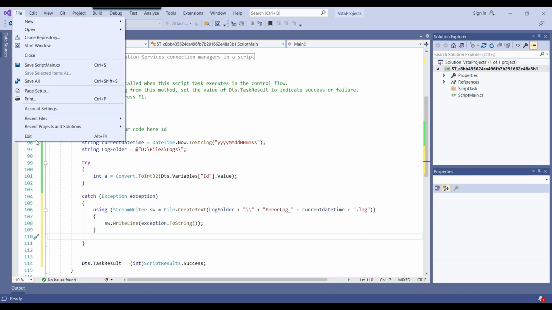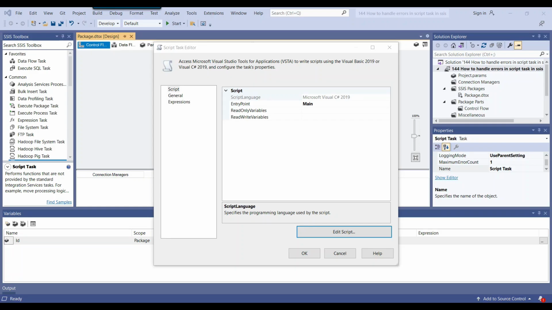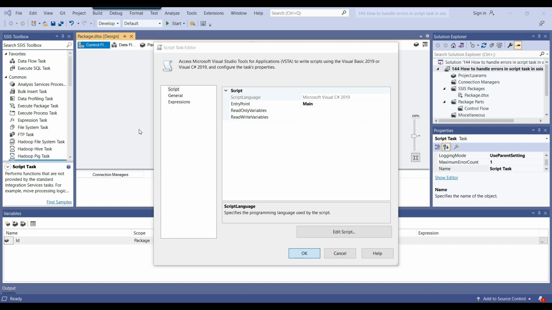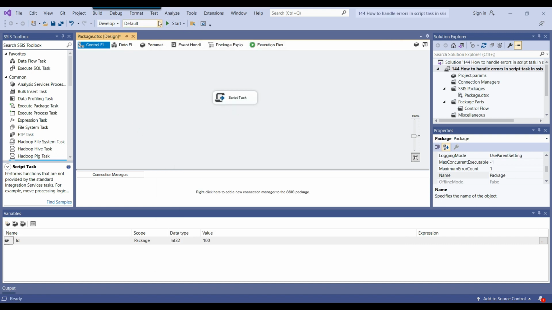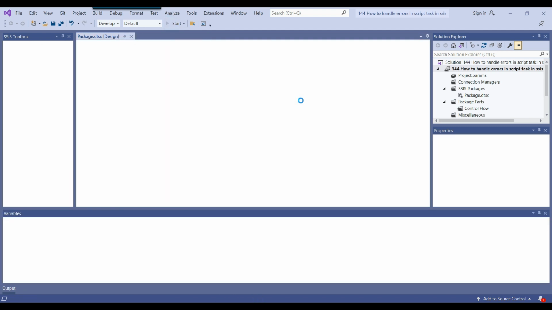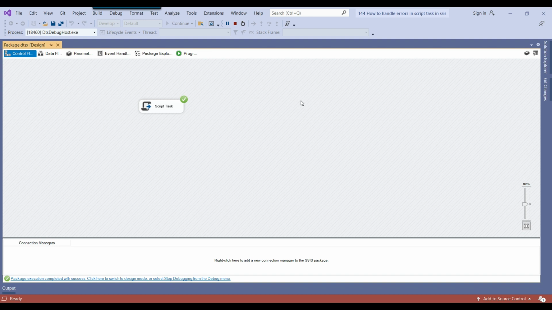Now let me click on file, exit. Let me save this code, and then I can rerun the SSIS package. So I have saved the script task. Now let me click on the start button, and it should execute the SSIS package and create a new file. Right now it ran successfully because it handled the errors. In case you want it to fail, we can also try to fail it, but right now it will run successfully.